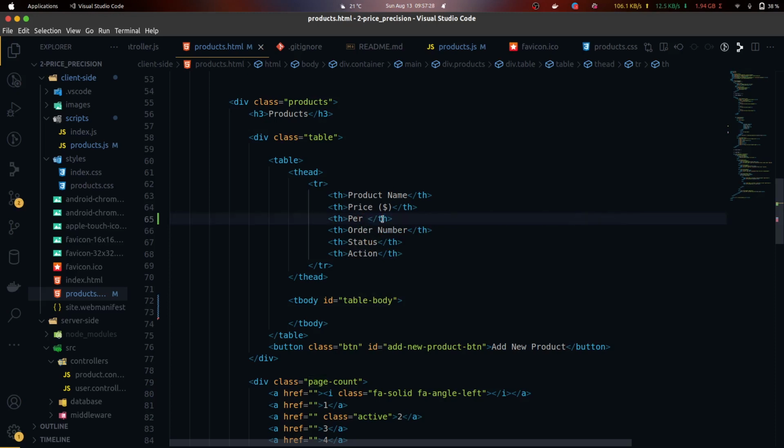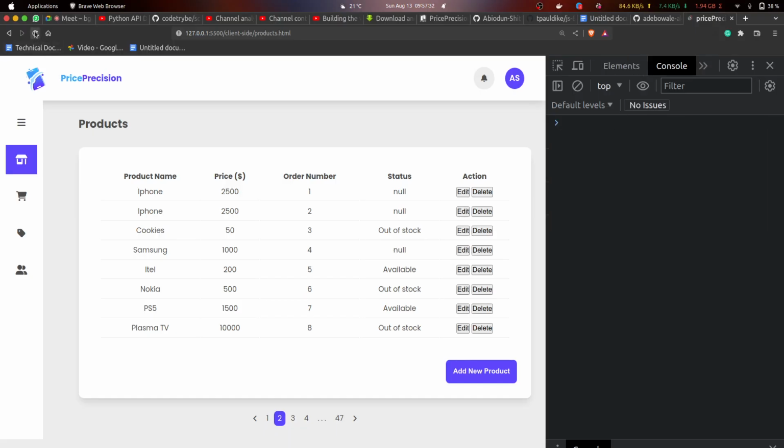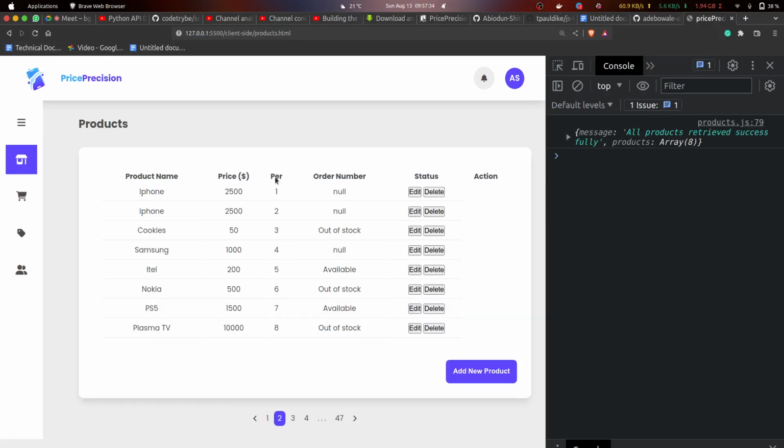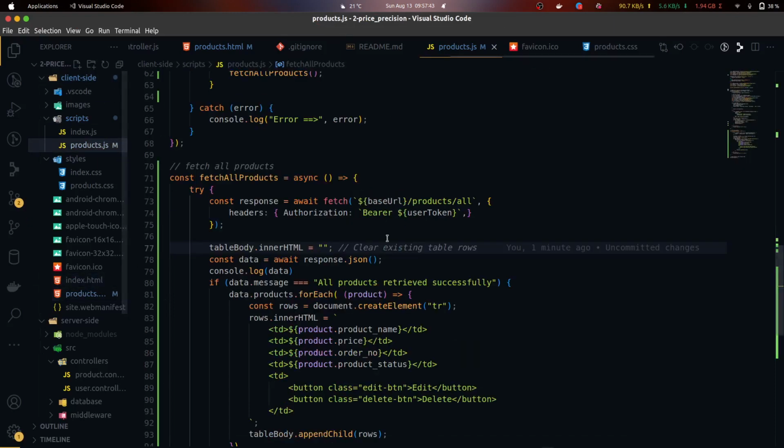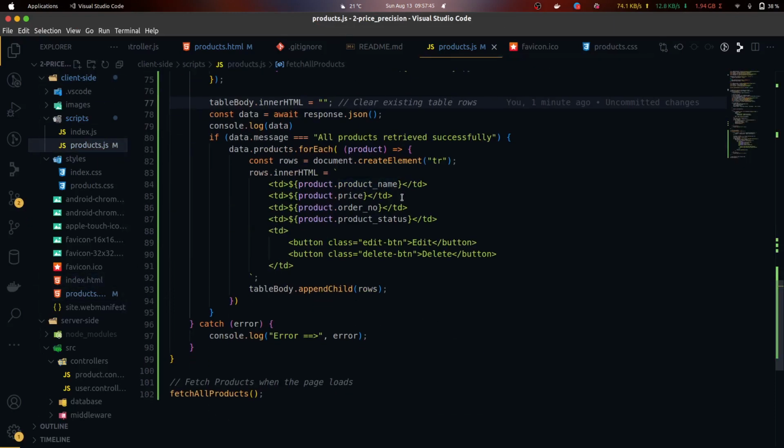No, not per page, just par. Okay, so if we refresh this, we have the par here. Order number, oh, sorry, my bad. So from the script 2, I need to actually add something here, after the price is par, right? Yeah, after the price is par.